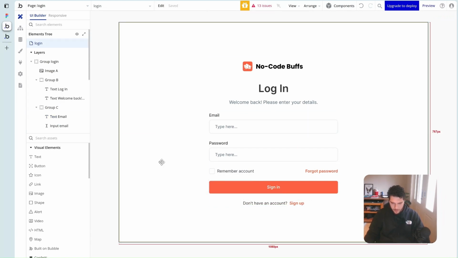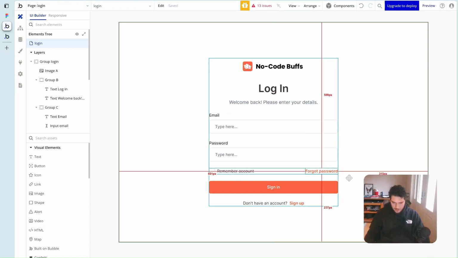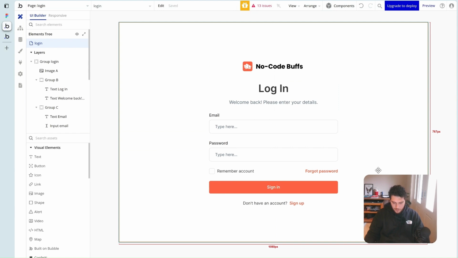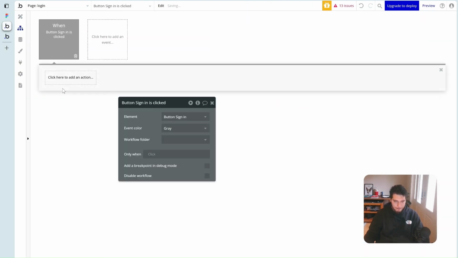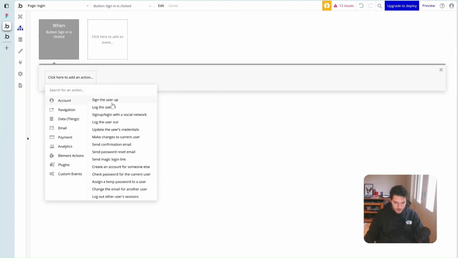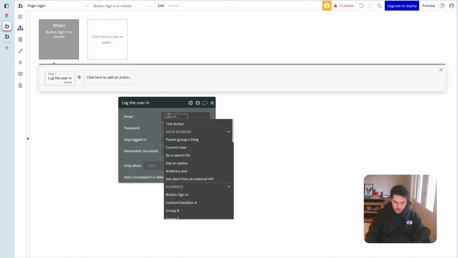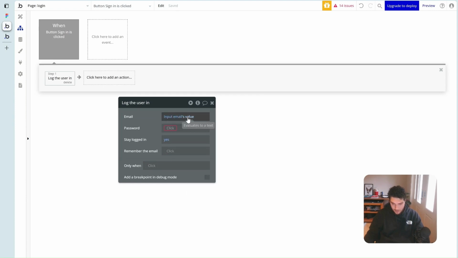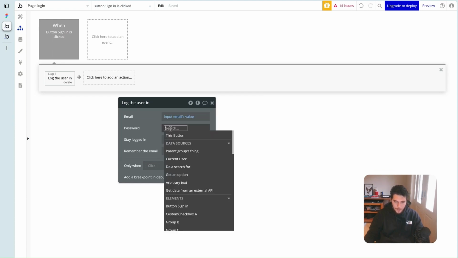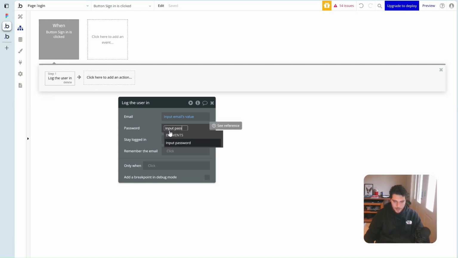Great, so we've built all the design components here on the login page. So now let's go ahead and start creating the workflows. The first workflow we're going to add is to the sign in button. And we want to log the user in. So the email will be input email. That's why it's important to name the input so you're able to find it here. Input password.